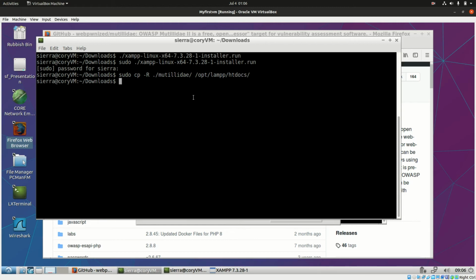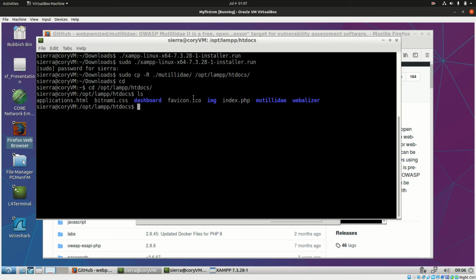Okay, nice. So let's change our directory to this one and then see if we are going to find our folder. This should be where, let's see, yeah, it should be /opt/lamp/htdocs. So as you can see, Mutillidae is there.